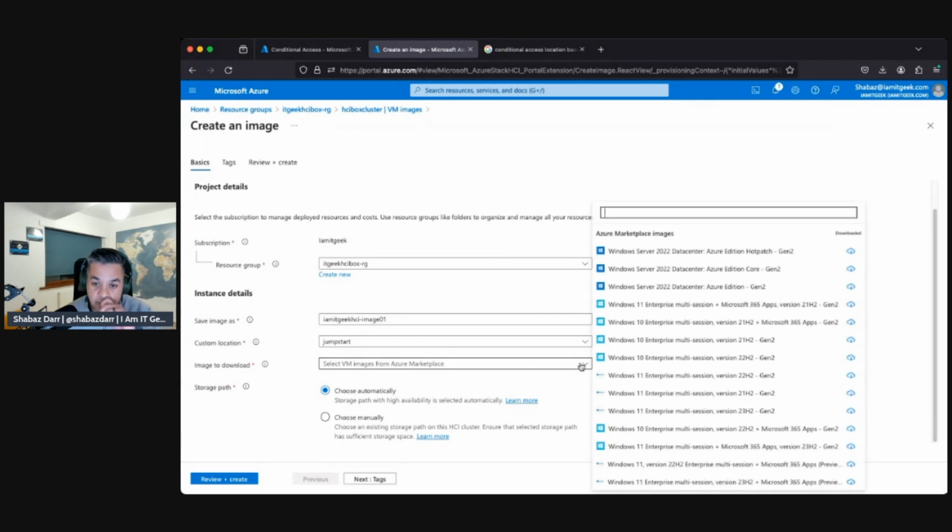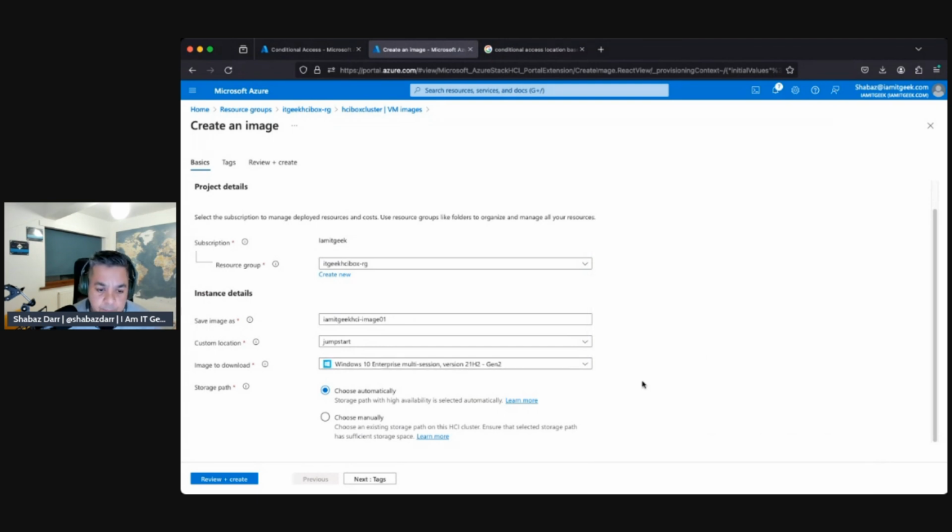So which image are we going to go for? Do we want a server? Do we want a Windows 10? I'm going to go for Windows 10 because I do want to deploy AVD later on. So I'm just going to go for a standard scope without Office.